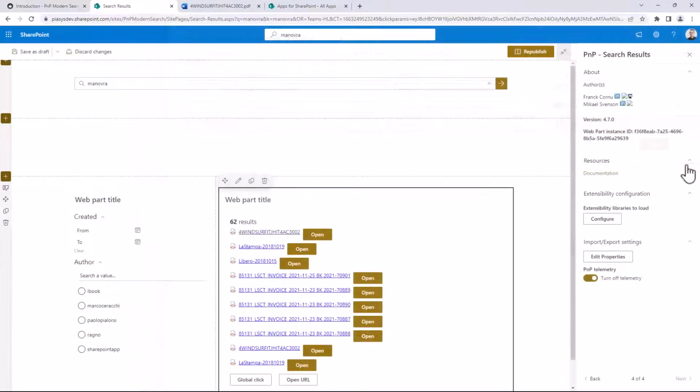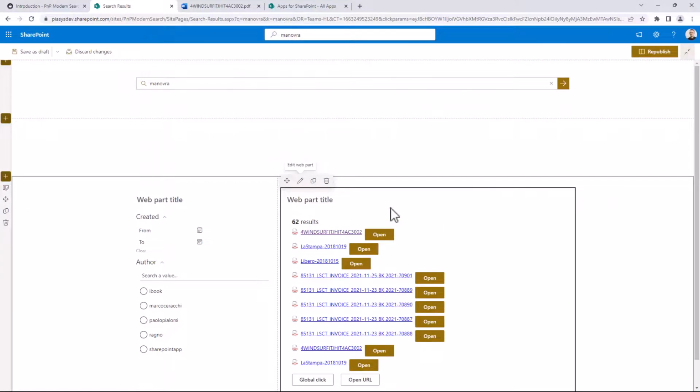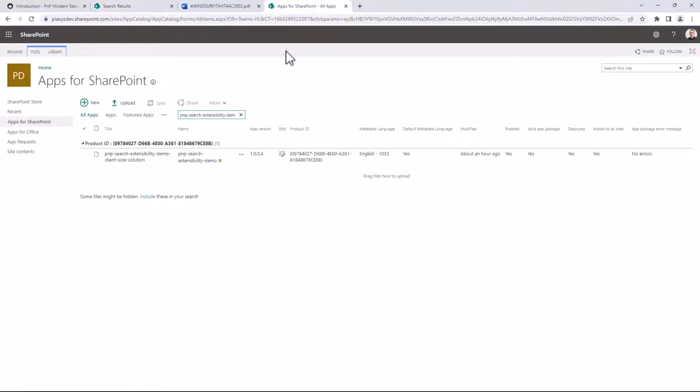Once I've done that, my web part is rendering and is relying on an external extensibility library to implement the custom logic. The library that I'm referring to through the ID is actually set up and installed in the app catalog of my site collection, or it could be the app catalog of the whole tenant. And in the app catalog, I uploaded this package.